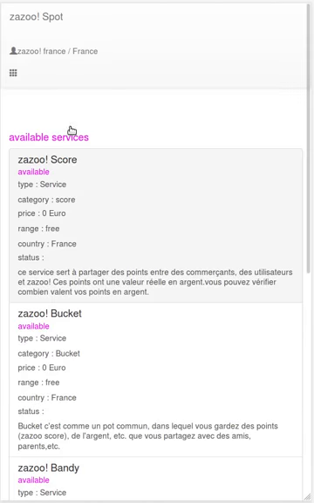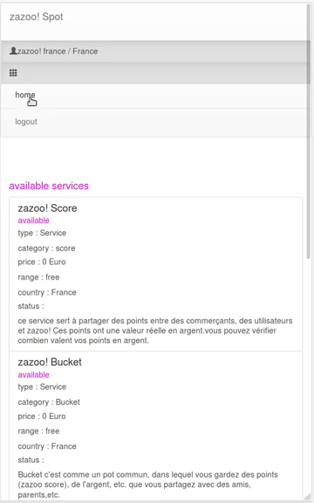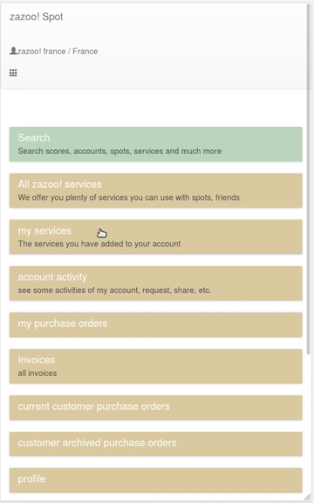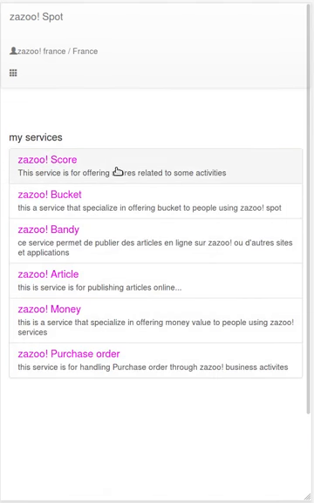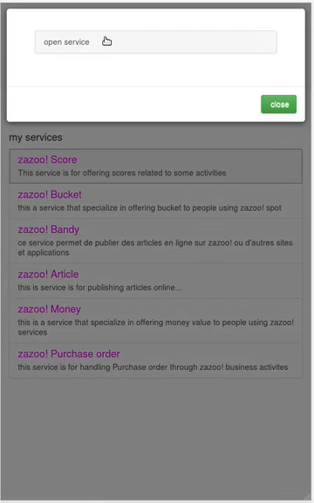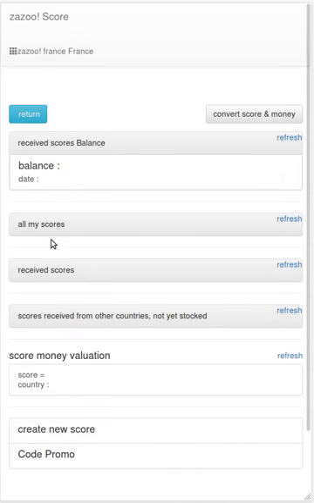So the Zazoo service is already added to your account. You click My Services, you select Zazoo Score and open the service. Here, you're in your Zazoo service.